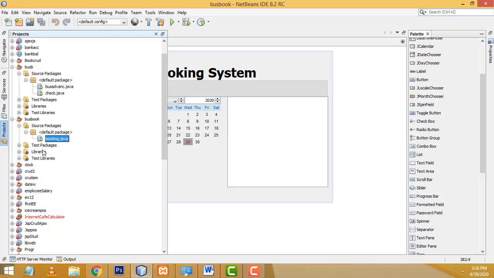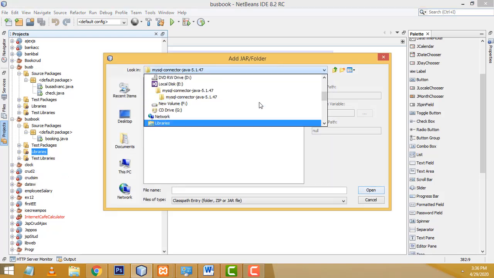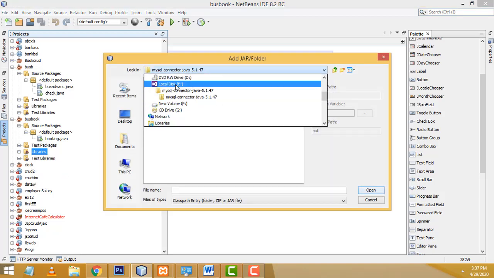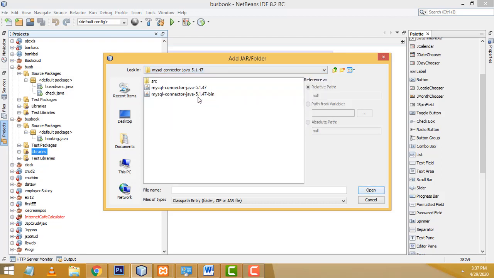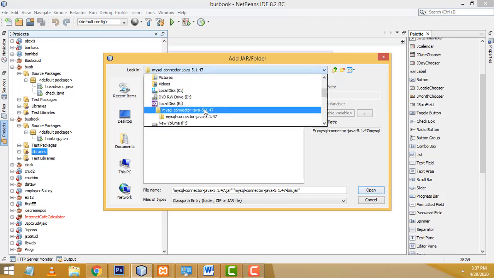So here is how to get them into my project: select the library folder, right click, add jar folder. I have put them on my E drive. Select the relevant folder, the MySQL connector here. I hold the control key down and select both of these two drivers.